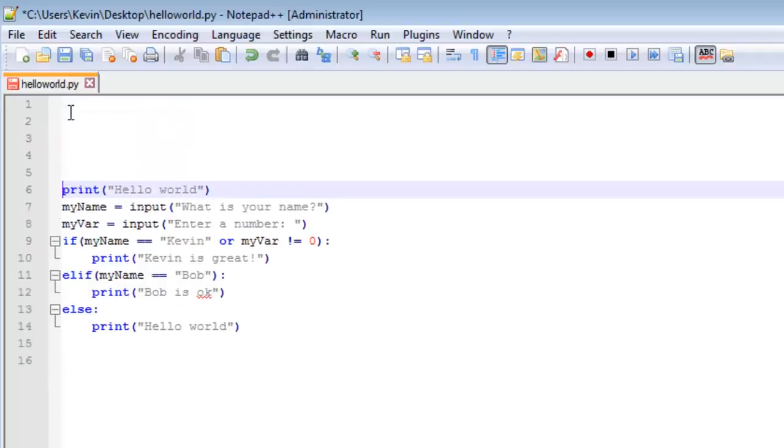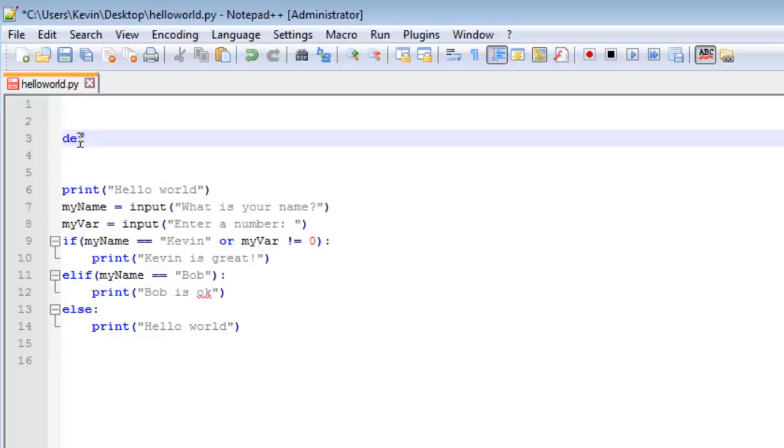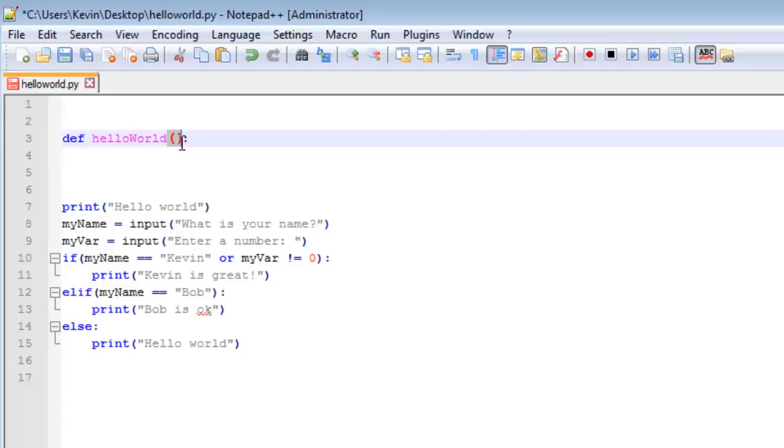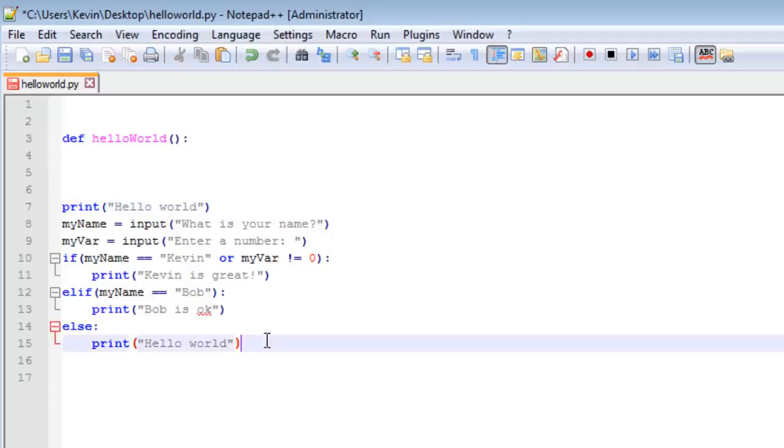So to do that, I'm going to type def, D-E-F, space, the name of the function. This is an arbitrary name. It can be whatever you want. So I'm going to type hello world, and then opening parenthesis, closing parenthesis, colon, new line, tab. So that's how you define a function. So I've defined the function hello world, and we'll get into later on in this video what these parentheses mean, but for now we can just leave that blank.